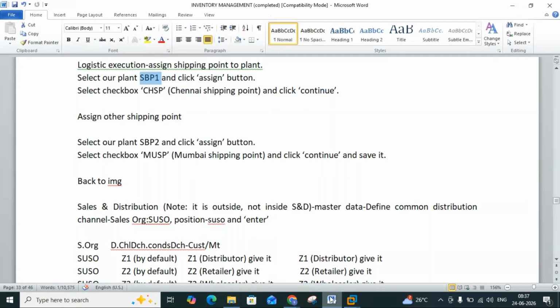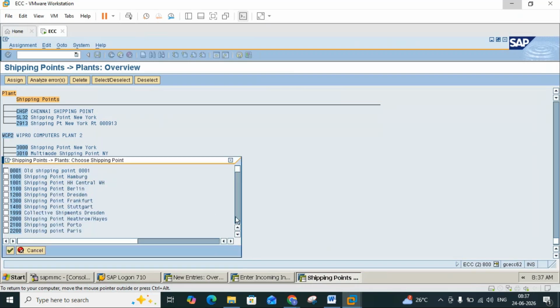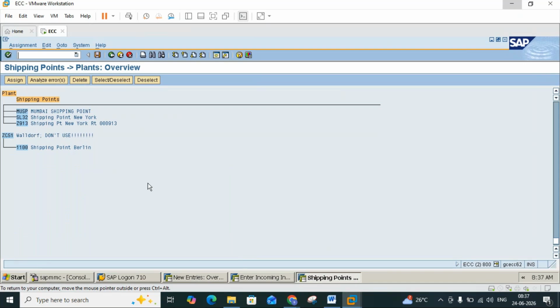So that is done. Again, assign other shipping point. Our shipping point is WCP2. Already we are here. Click assign button. Now we need to assign to Mumbai. Chennai is over. Now Mumbai, MUSP. Okay. Click enter and save it.